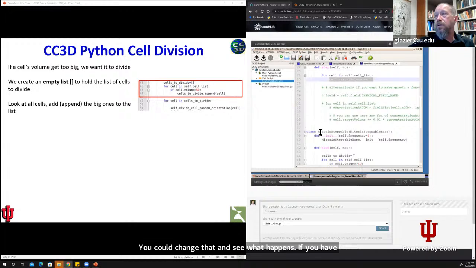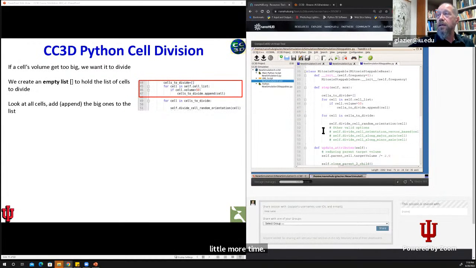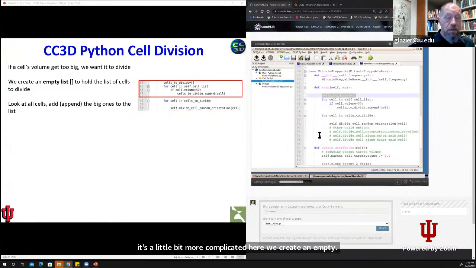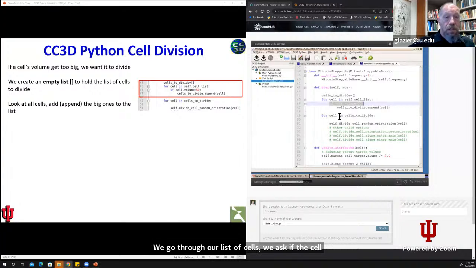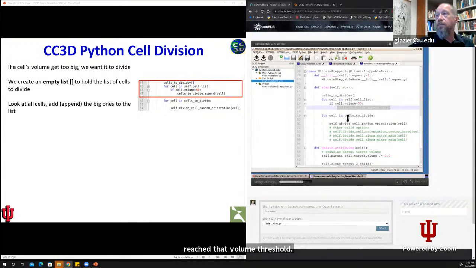The last thing that we do is we want our cells to divide. It's a little bit more complicated. Here we create an empty list. This is a Python concept. Square brackets are lists of cells to divide. We go through our list of cells. We ask if the cell volume has reached a threshold. In reality, cell division is more complicated than that, but it's not a bad place to start. If we've reached that volume threshold, we add our cell to our list of cells to divide.